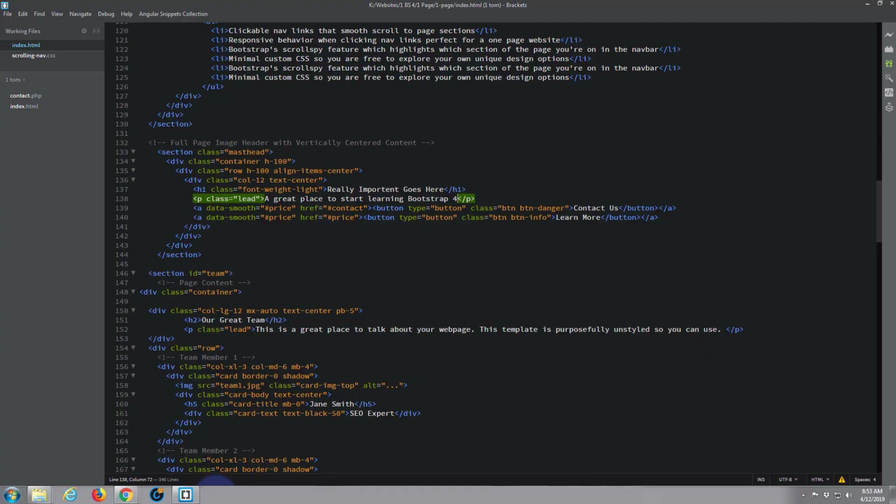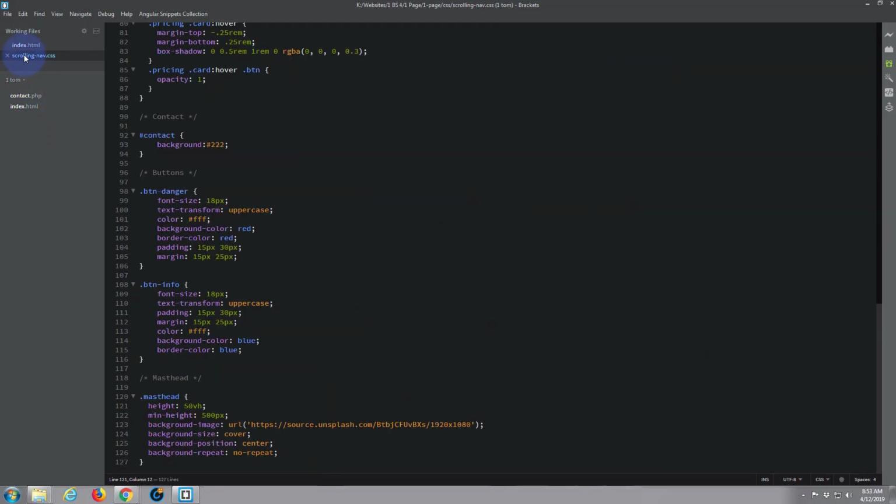So if we go back to our Brackets, go to our CSS, scrolling nav CSS. Here it is, the background image, and there's the URL of the image. They're pulling this from a website called Unsplash, which is a fantastic place for free stock photos. But let's put in something that perhaps we want. So I'm going to go to Unsplash. It's unsplash.com.